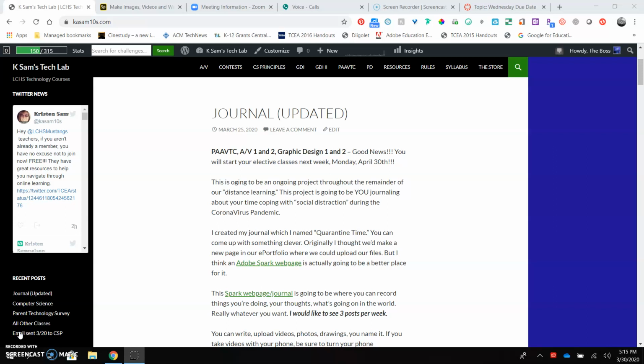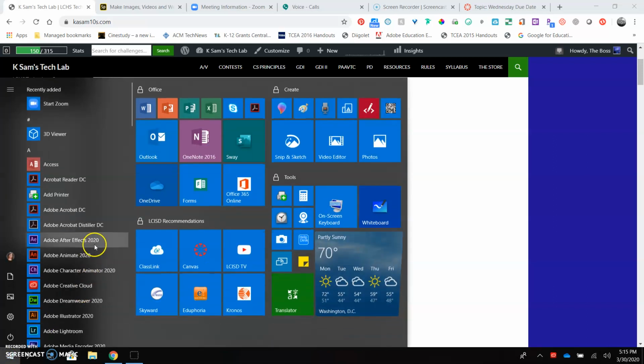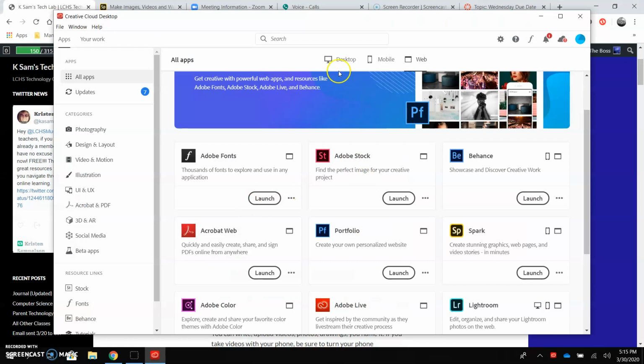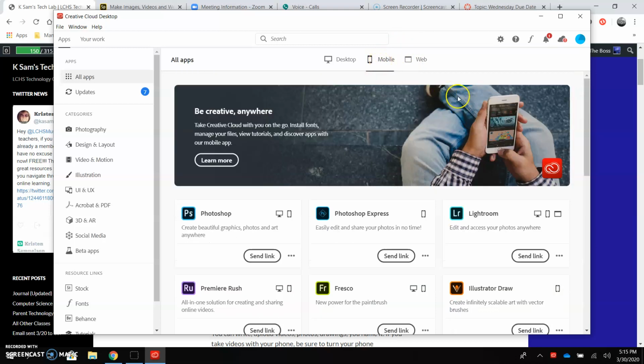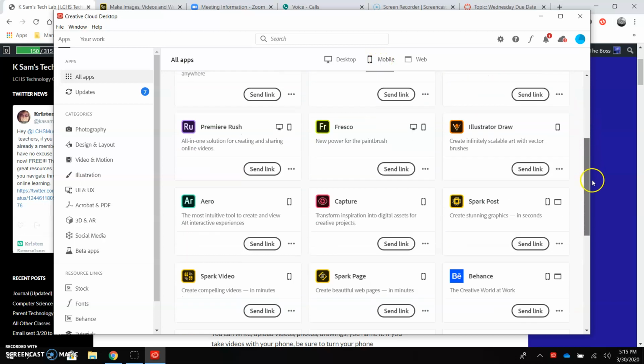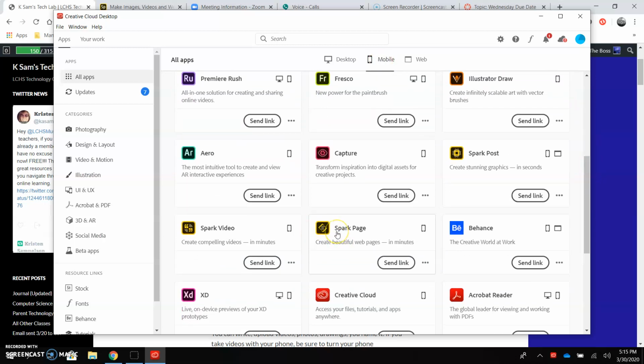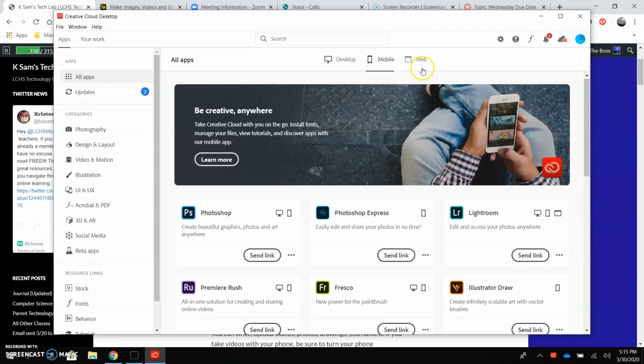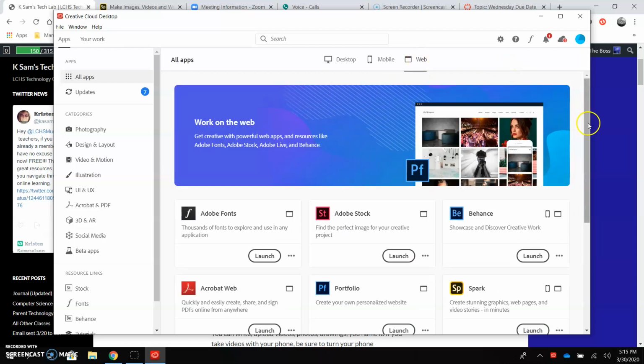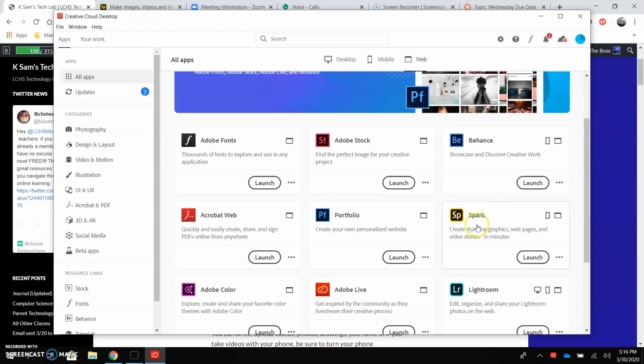Okay. So if you have Adobe Creative Cloud on your computer, which not all of you do, you'll be able to open that up. And if you go over to web, and I say this, you actually have it on your phone too. You have the mobile version, but you would do Spark Page, okay? If you're on a computer though, you would go to web and then here's Spark and you just click on it and it launches it.